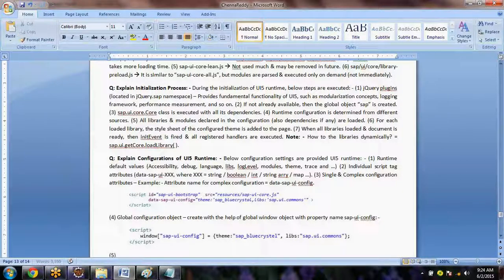Next one is URL parameters. You can specify configuration by adding them as parameters to the start URL of an application. We'll see this one in coming days.